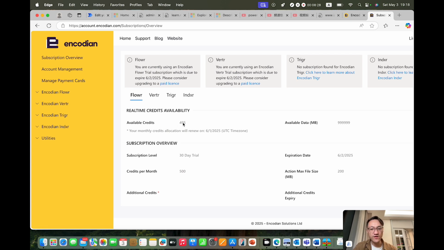It gives you around 500 credits for this 30 days. Once this 30 days is over, it will automatically convert you to a free plan account where you will have around 50 credits a month. If that 50 credits is not enough for you, then you probably need a paid plan to expand that to, say, 500 credits a month or 1,000 credits a month. But for this case, the 30-day free trial is already good enough, right? So I just use that.